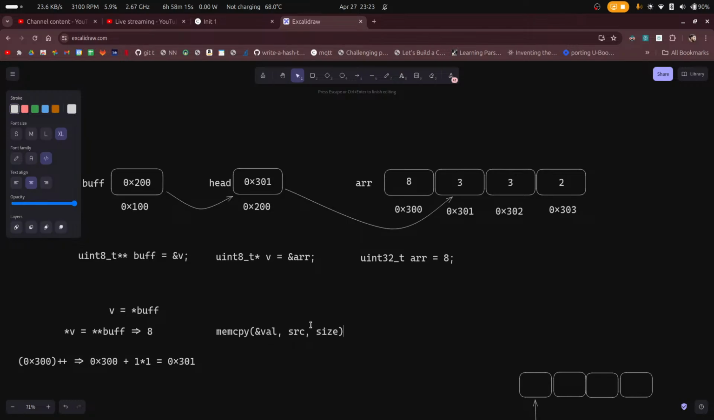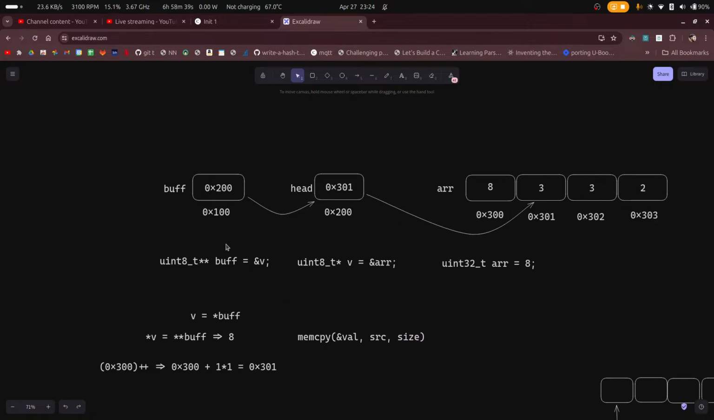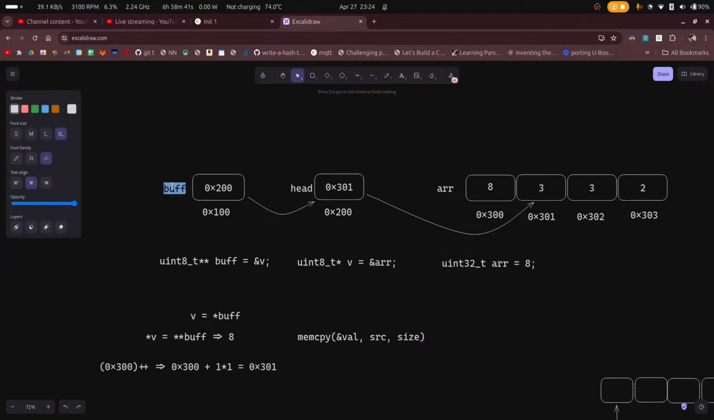and the size. Now, what is the source? Source says that basically source means this has to be an address from where the copy will happen, right? And this is the number of bytes that will get copied into here. So how do I access this address using what I have? I have only this buffer. So I have to access this location 301. How do I access this?